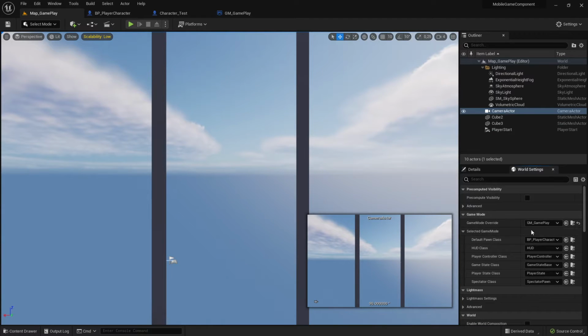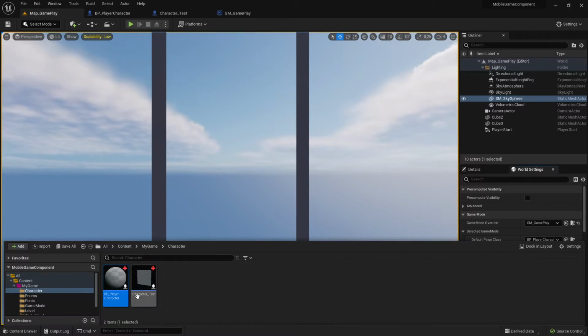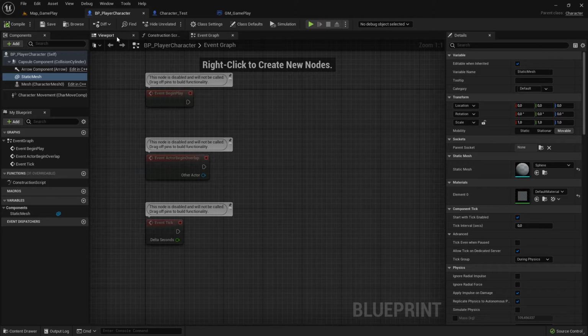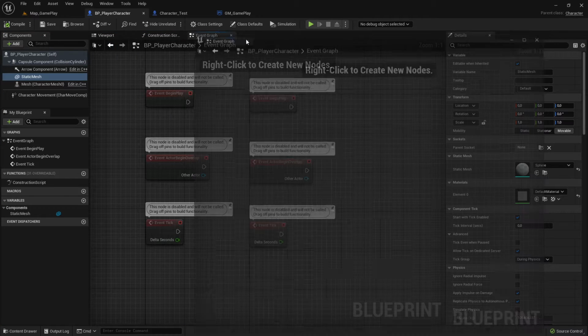We have set it up here in our default settings, which means we go here to our game mode, which is in our gameplay map, and here in game mode you can see our default pawn class is now our player character, which we created in our last video. I open this one up, double click on it, and you can see we just set up here a sphere as a player character, which is just a static mesh. And now we need coding stuff.